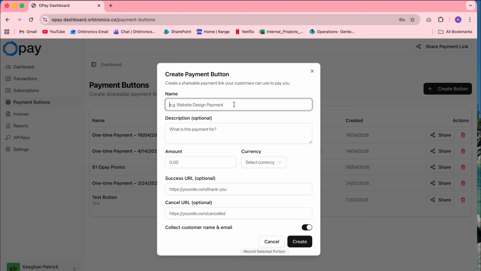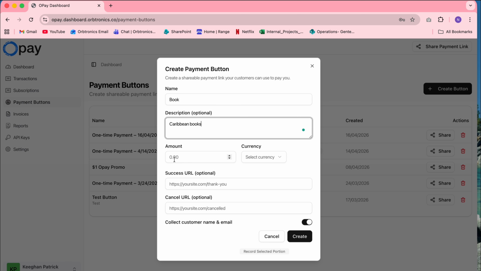There you'd give your button a name, a description, an amount, and you'd select a currency. You can also add a success URL if you'd like for there to be a page that your customers go to upon successful payment, and a cancel URL if you'd like that there be a page where customers go to if they've canceled their payment. You can toggle on or off collecting the customer's name and email. I'll keep that on, and you create the button.